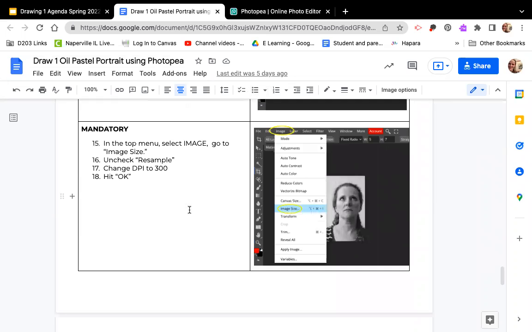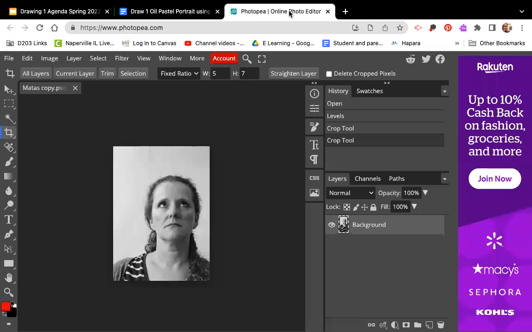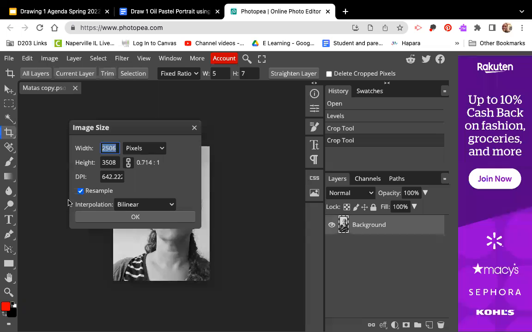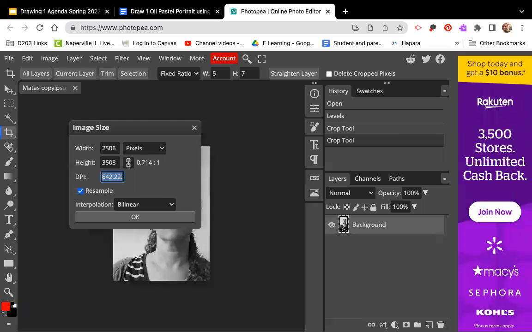So the next thing I have to do is I have to make it so that I print it to high quality. So I'm going to go to image, image size, and this one is really high quality. Actually, maybe it might be too big for the printer. And I'm going to unclick resample. I'm just going to say, okay.